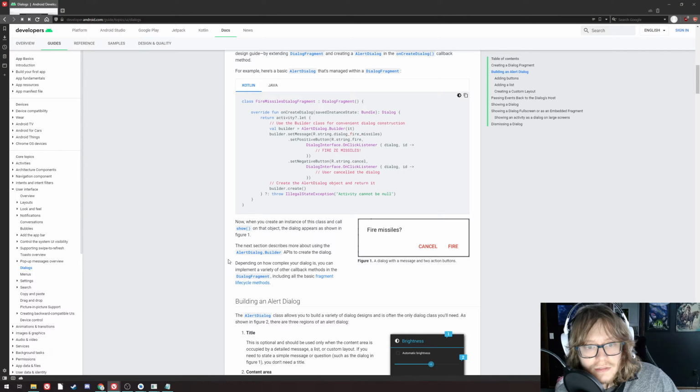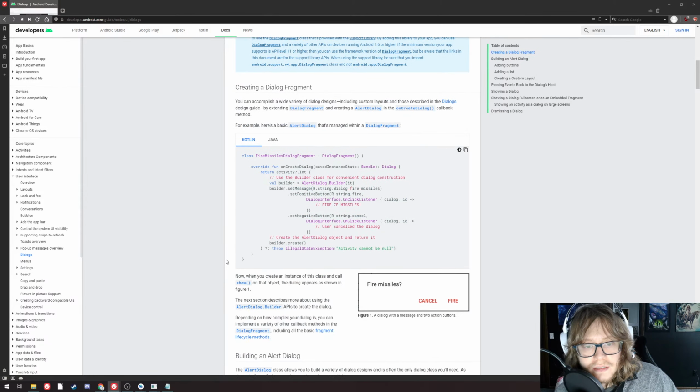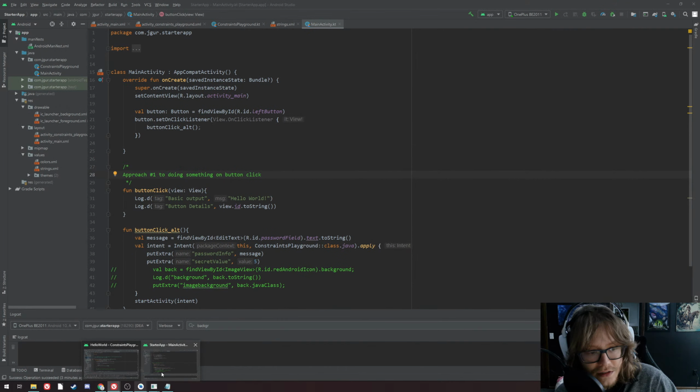So first they want to tell us how to create a dialog fragment. Override onCreateDialog, and so on. Let's try it out. Let's add it to our application and try it out.